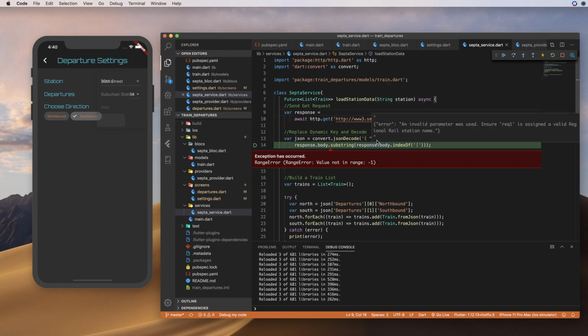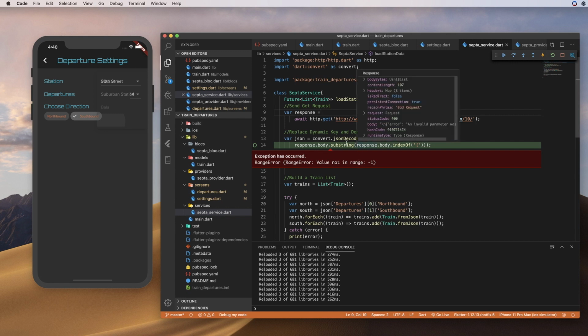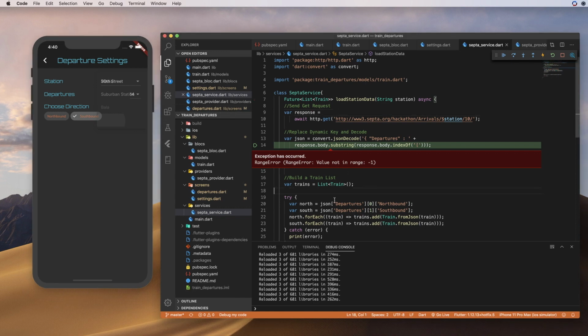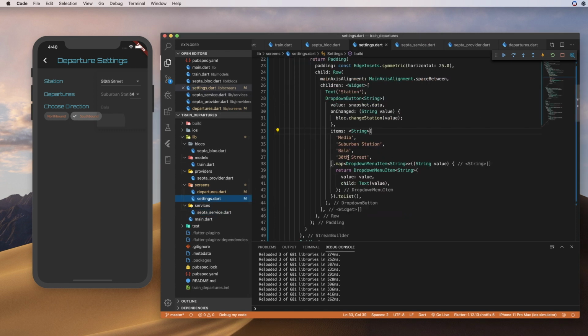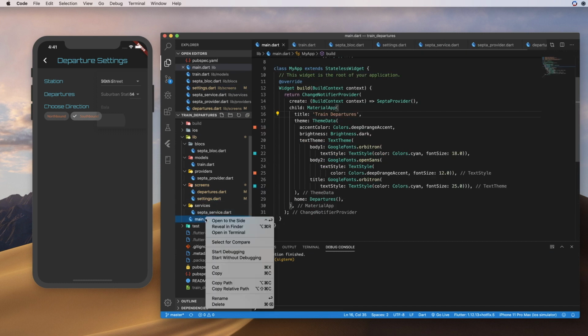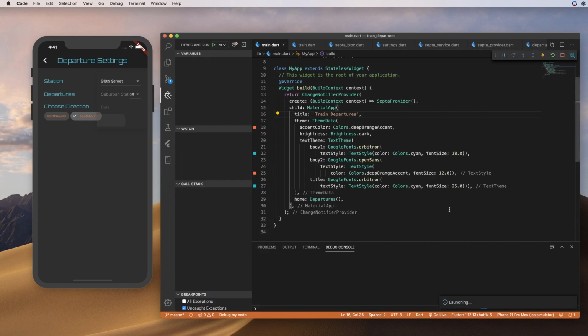Bad request. Let's see why that is. Oh, okay. I led you astray here. So on the settings page, I had you list media, Suburban Station, Bala, 30th Street Station. It should actually say 30th Street Station. So there's no result there. So I'm going to stop it. I'm going to restart it. And I'll pause so you don't have to watch me do that.